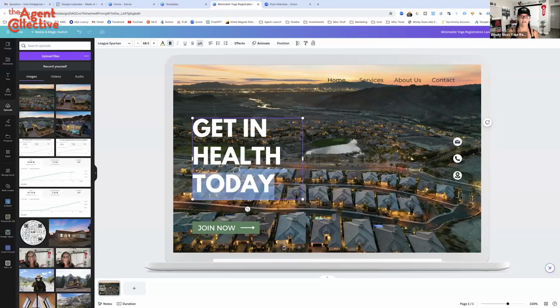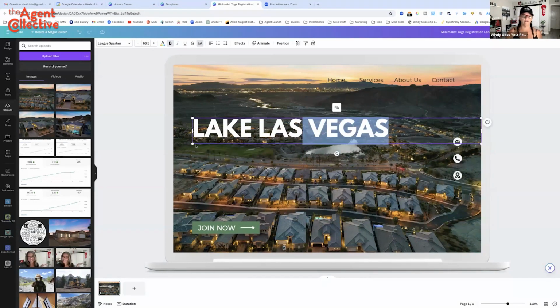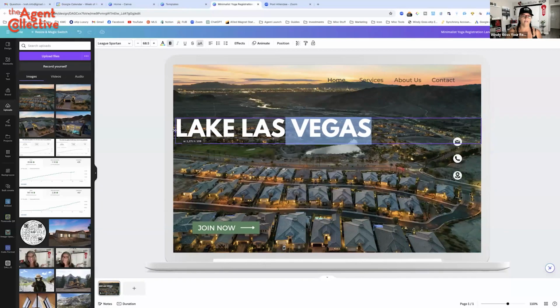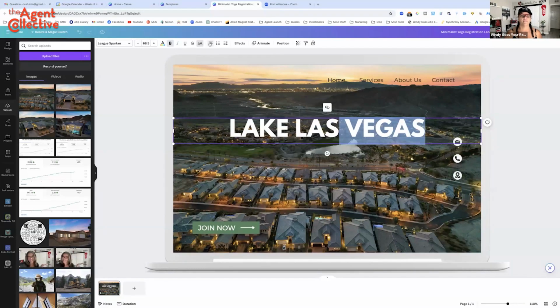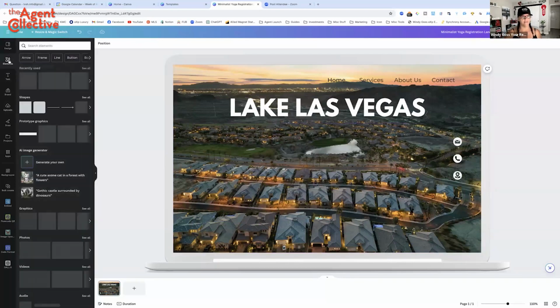You can say, change this to Lake Las Vegas. And then just kind of go there and there, center it. So you can do that. And then we're going to delete all this. And then say I want to go and add some elements.